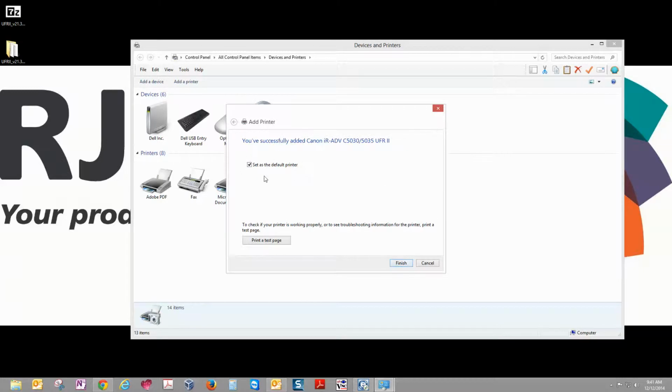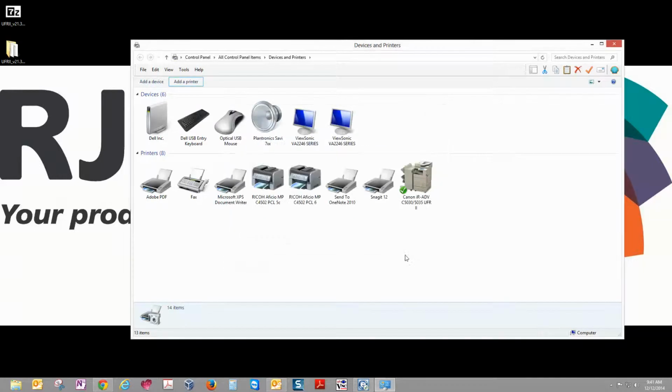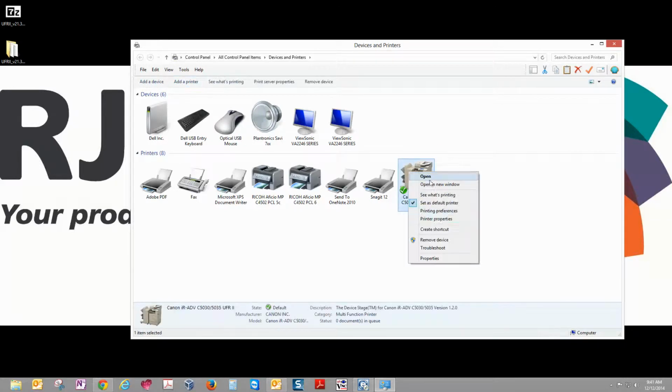And then, of course, you can set it as your default or not, however you prefer. We're going to skip printing a test page for just a moment. Go ahead and click Finish. And here's our installed printer. And we're going to change some defaults on it. So right-click and go to Printer Properties.